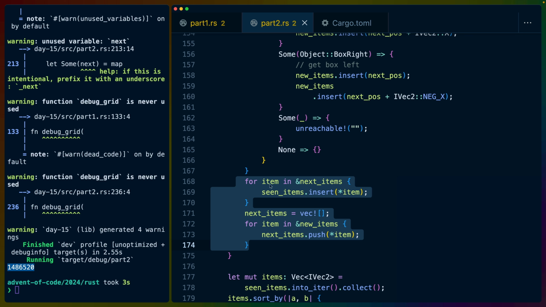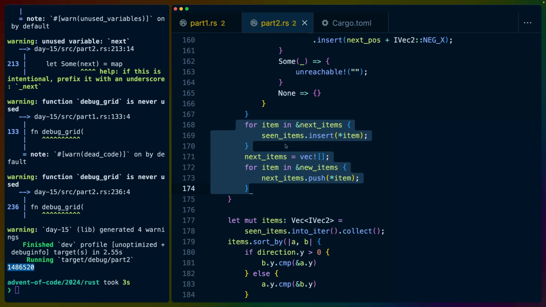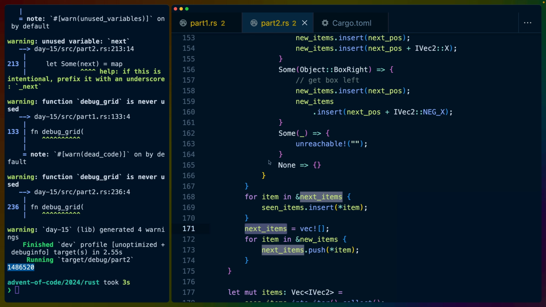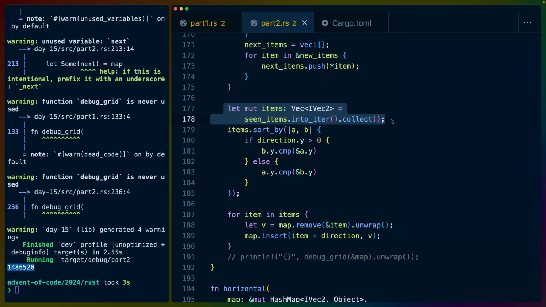we push them in. Once we have all of those items, we swap out these various vecs and hash sets that we're passing around. So the items in next that we just processed get inserted into the seen hash set. This keeps our count of positions unique, which is important. We set next items, the ones we're going to process next, to an empty vec, and push the next items in from the new items that we just created here. Then we collect all the items that we've seen after we do all that other processing.